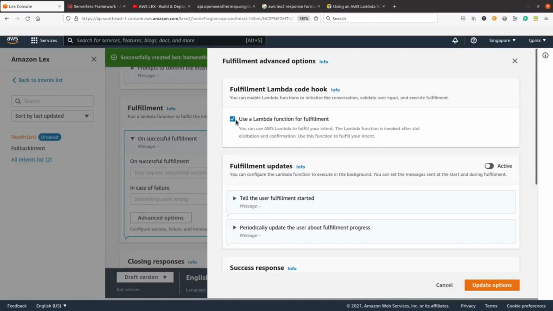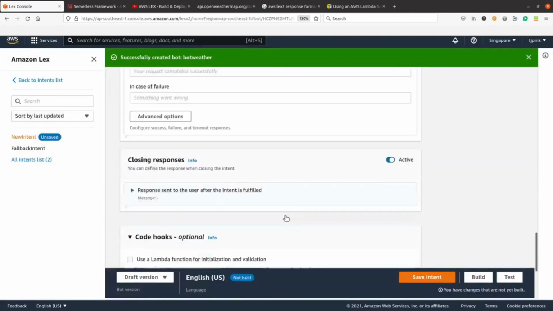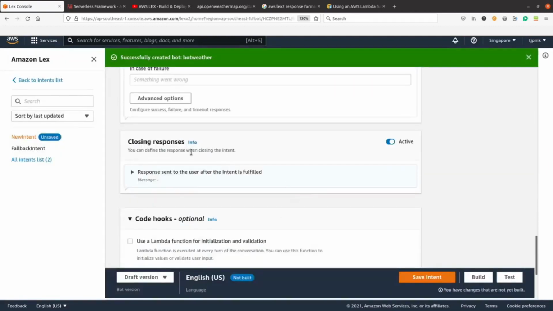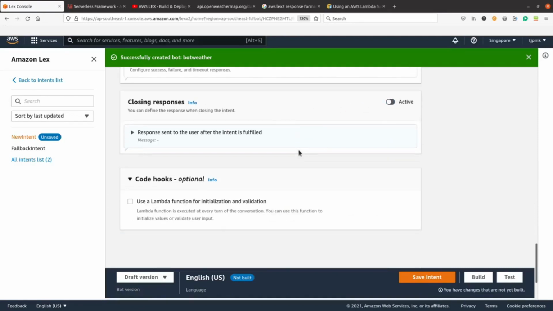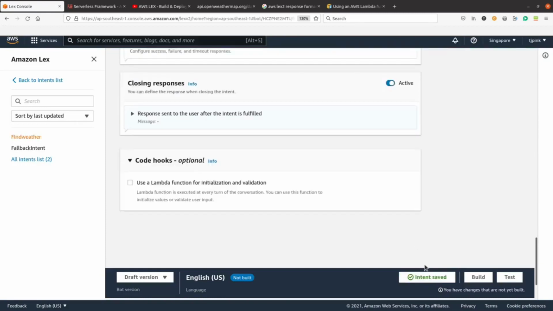So Lambda function is something like a program to handle the final response. So you can write it in a separate file instead of using the default messages. Okay, and then click on the update options. And also we're not going to use the closing response. And save intent. Okay.